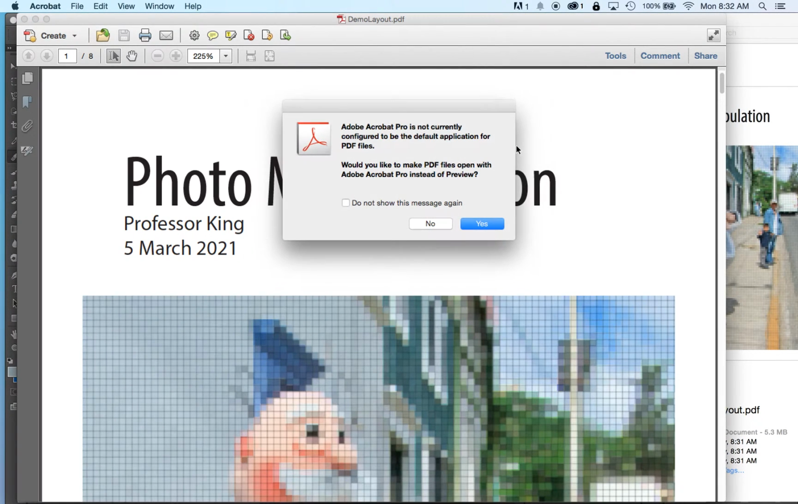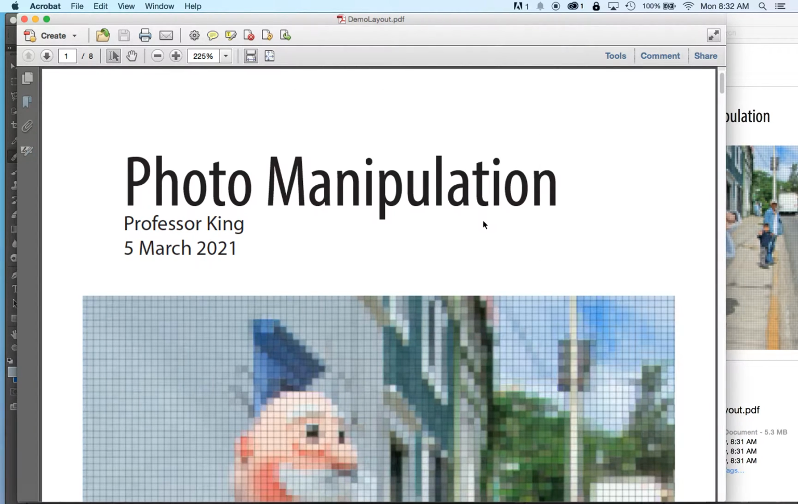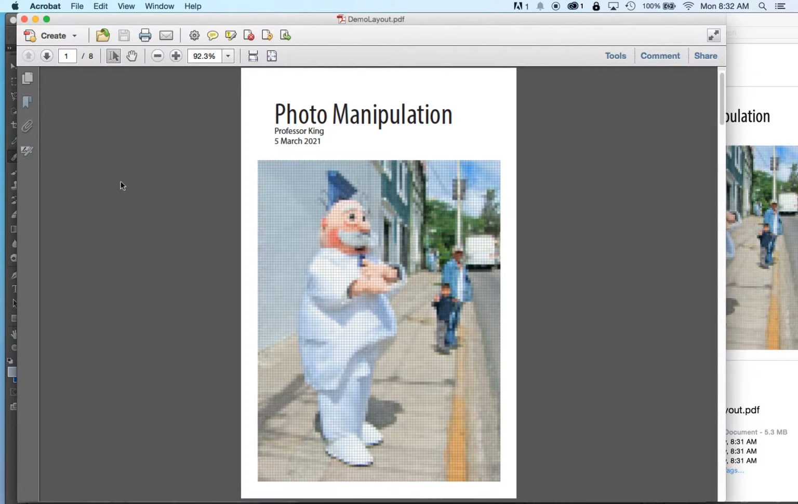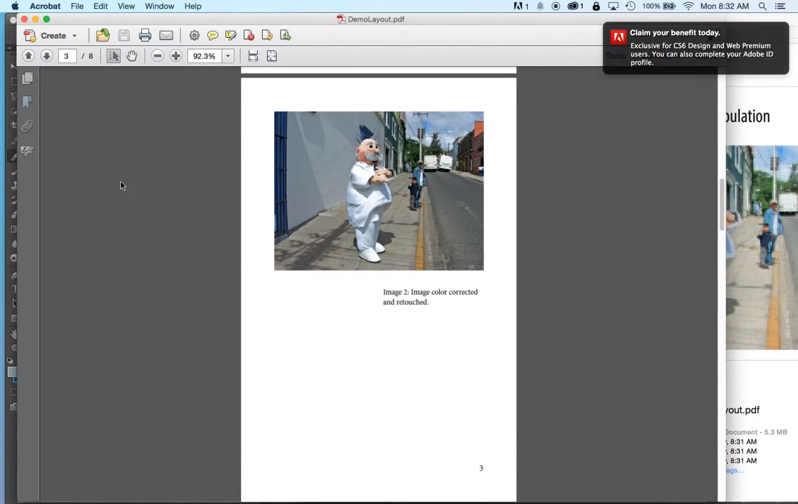Open it in Adobe Acrobat Pro, and it gives you the option to be the default application for PDF files. That's a really good idea, to just say, yes, please do that. Now, once you're in Acrobat, you can see that all 8 pages are here.